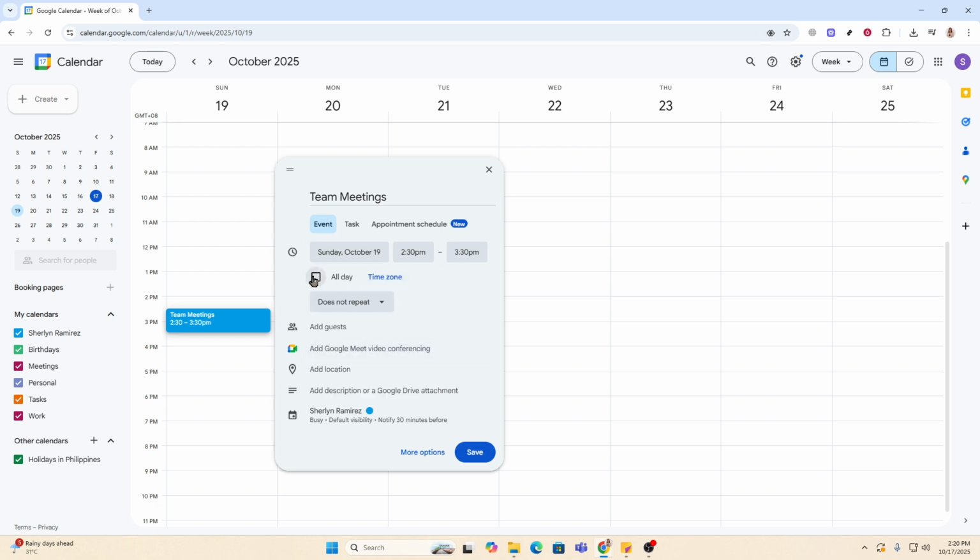Reminders and notifications play a crucial role in keeping you on top of your schedule. Google Calendar allows you to customize these alerts, choosing between email notifications or pop-up alerts right on your device, so you'll never miss an important meeting or appointment.